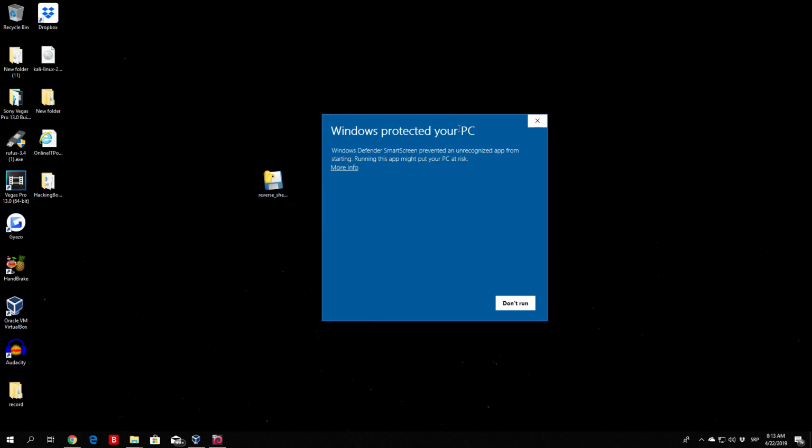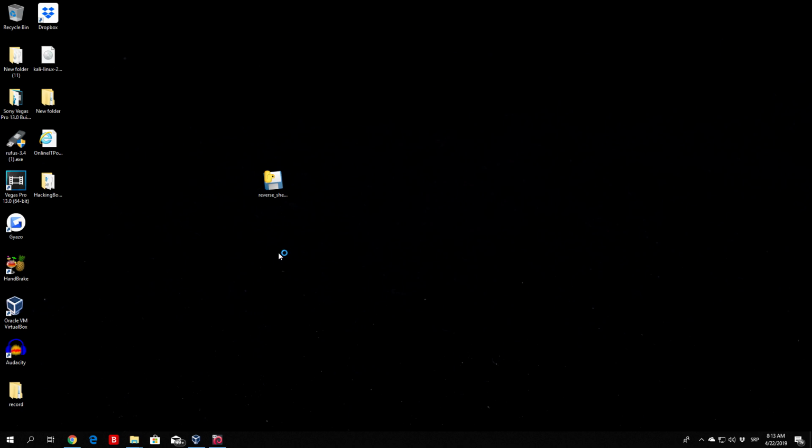Right now it says Windows protected your PC, prevented an unrecognized app from starting. Running this app might put your PC at risk. All you need to do is go to more info and run anyway. So now our reverse shell is run, and for some reason we get a fatal error.